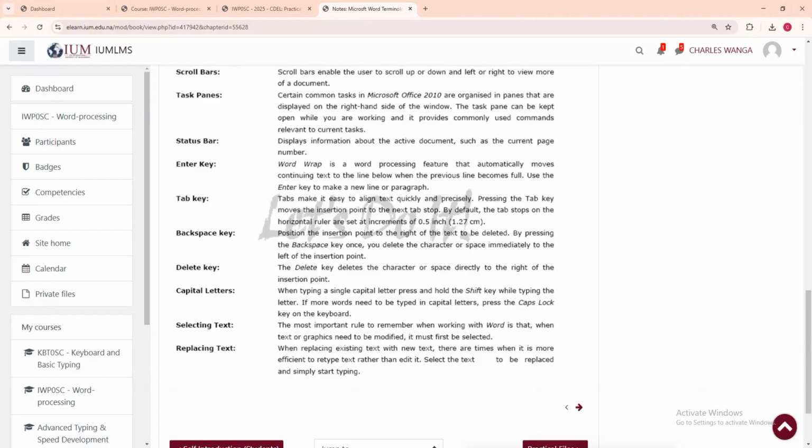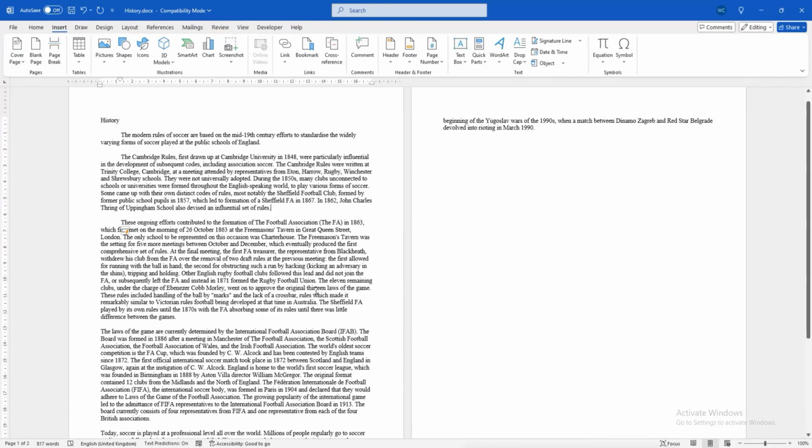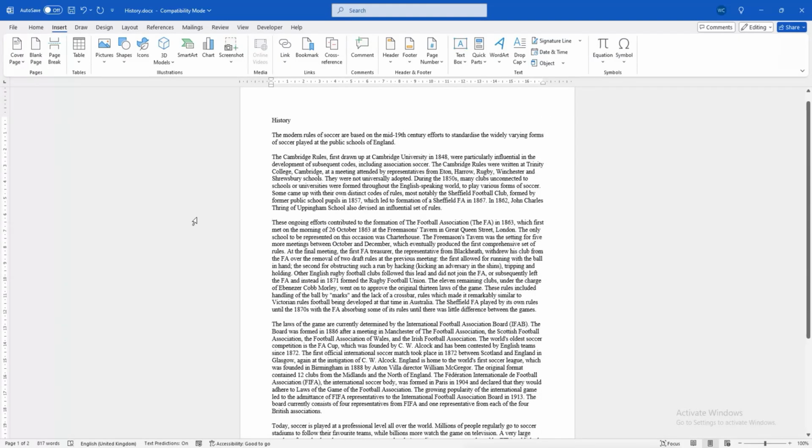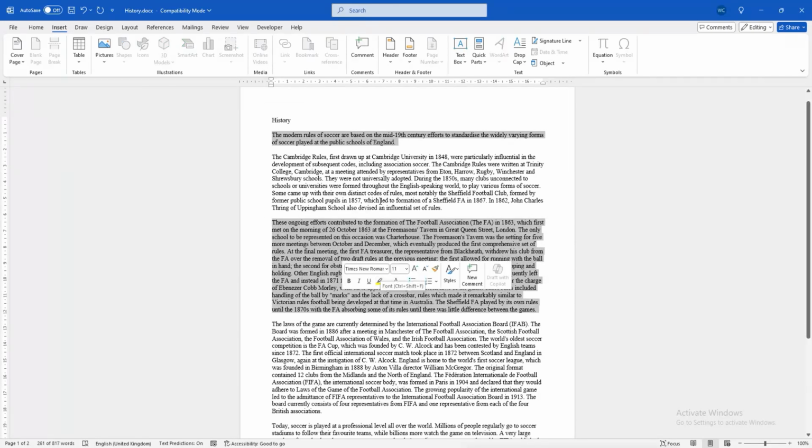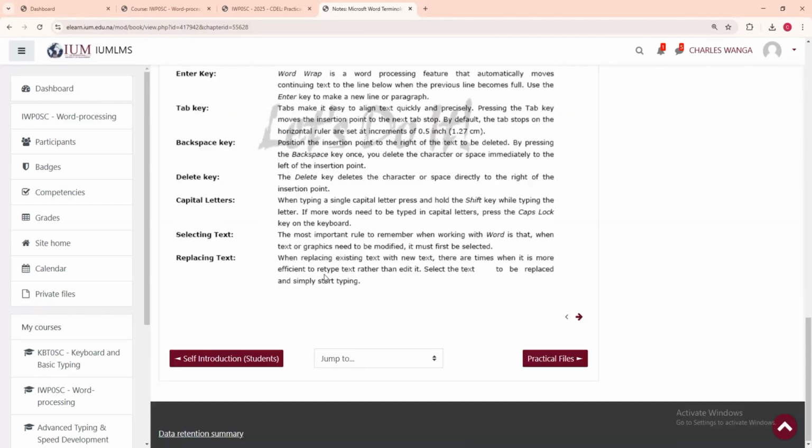Now, when it comes to selecting text, let's try this. Suppose I ask you to select for me the first paragraph and the third paragraph. How do you do that? Let's see. Select this, and also select this one only. Can you do that? I'll leave that for you to practice with.